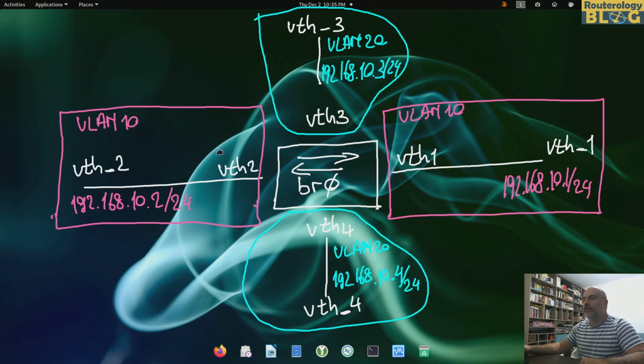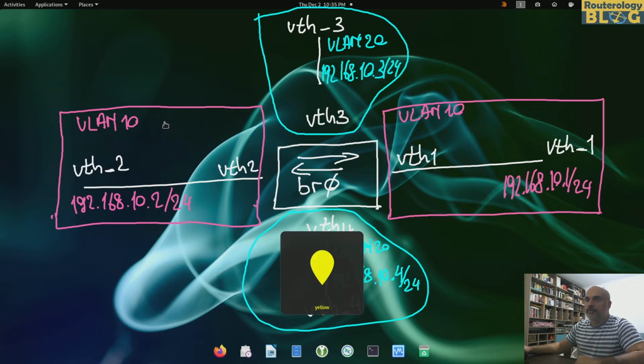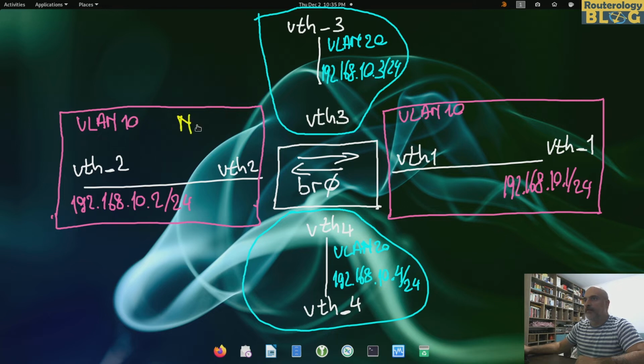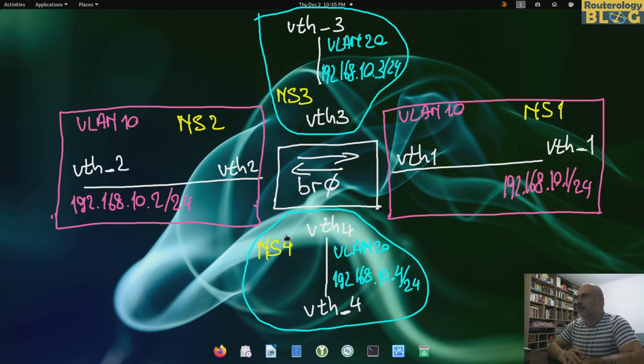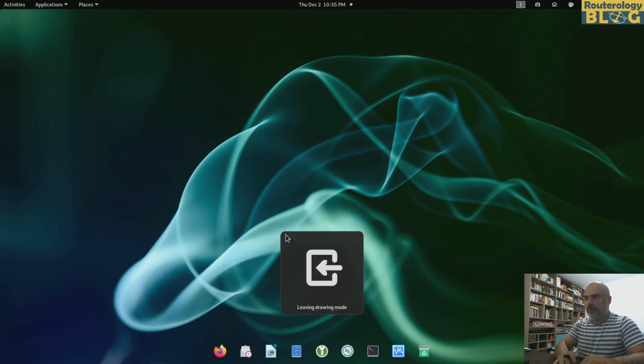Every virtual Ethernet pair will be, actually every VTH_ interface will be in its own network namespace. Let's represent that also. Here I will have network namespace 2. Here I will have network namespace 3. Here I will have namespace 1 and namespace 4. So this is the basic diagram. Let's go to the console and start to configure stuff.